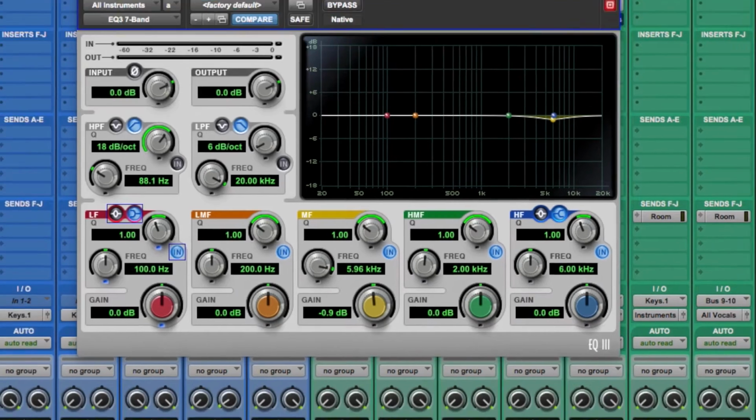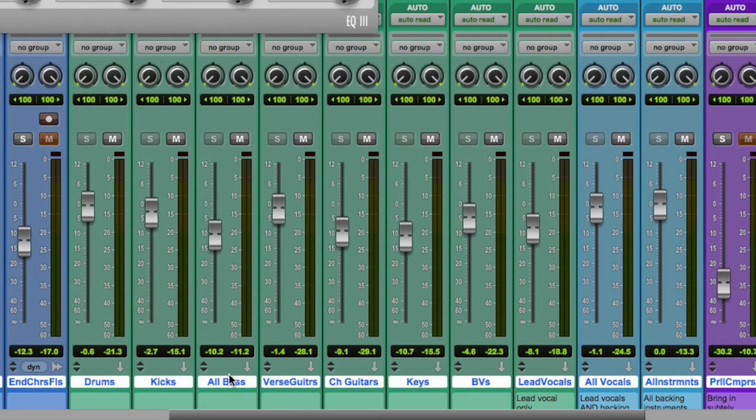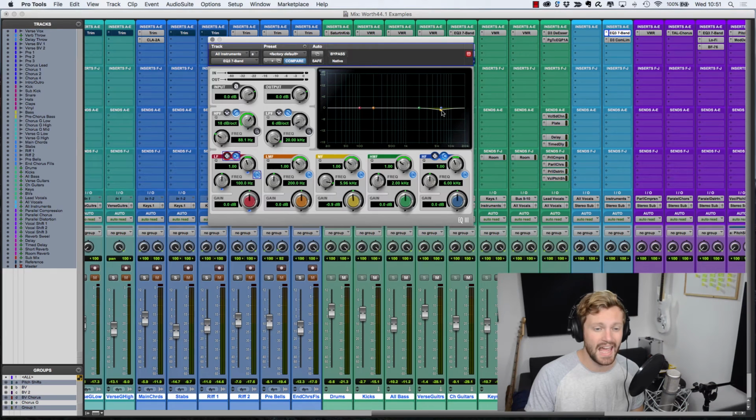So all of these instrument parts, so drums, kicks, all bass, verse guitars, chorus guitars, keys, they're all going to this stereo aux bus here called all instruments. So I'm literally cutting 6K out of everything. It's only subtle. This is why I don't like to call it frequency slotting, because I'm only cutting by 1 dB. And on that vocal, I was only boosting by 1 to 2 dB. We're not literally slotting in. We're just allocating that range to the vocals and then considering that throughout the mix.